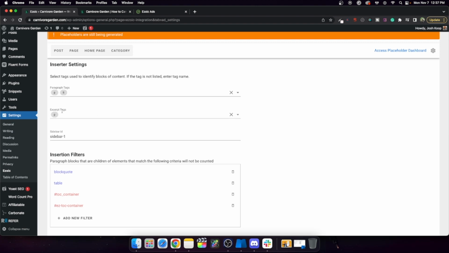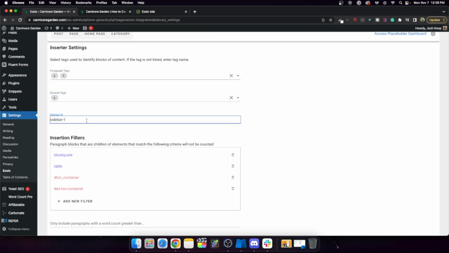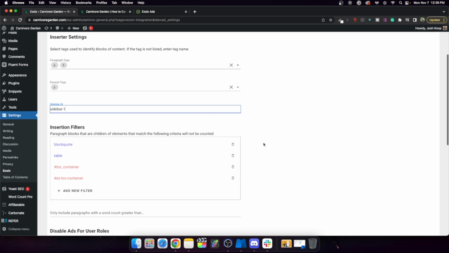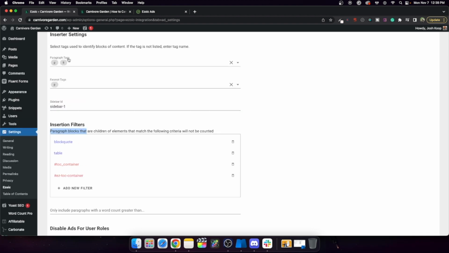And then excerpt tag is what's used for an excerpt. And then your sidebar. If you use a really custom theme that puts some weird ID on the sidebar, you can tell it what your sidebar uses to ensure that the sidebar ads show where you expect and want them to. But the benefit is here, this insertion filters basically tells it where it shouldn't count these paragraph tags.